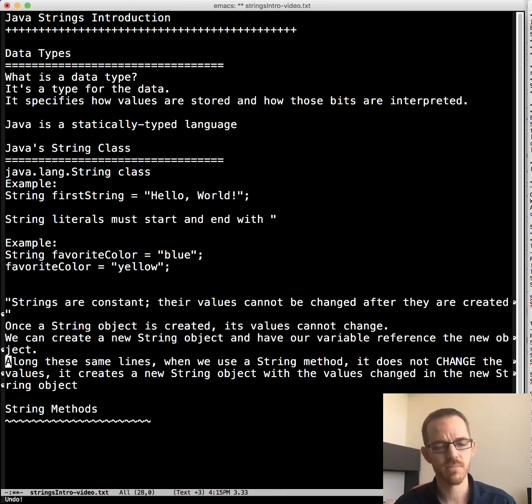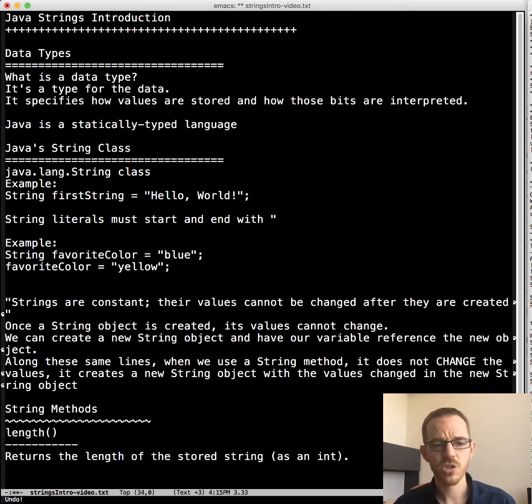So we have lots of string methods. I'm going to just illustrate 3 here, just to give a sampling to whet your appetite. So let's start out with maybe the most common one, and that's just length. Length returns the length of the stored string in that object, and it stores that value as an int.